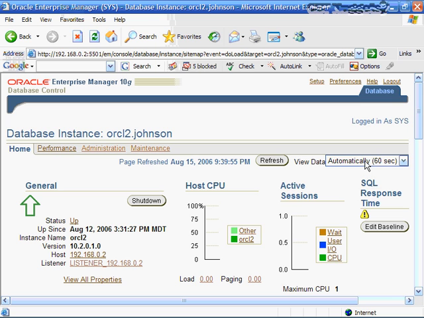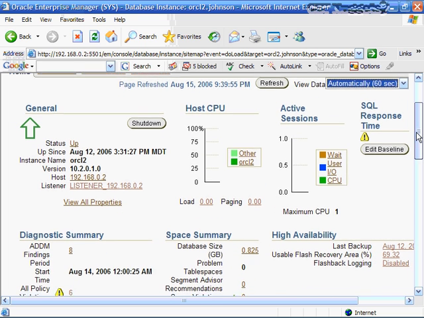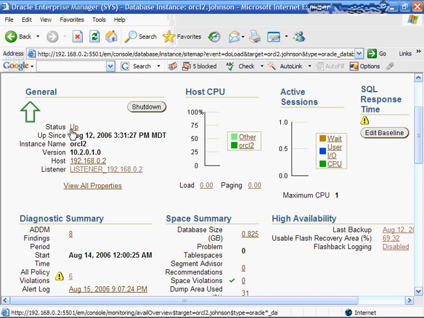And you can specify how often this page is going to update itself. So we can do manually or automatically every minute. What's really nice about this is as soon as we hit this page, we get a good view of what's going on our machine. We know immediately whether our database is up and running. If you want to shut down the database, you can. It tells us about our listener and CPU information. For example, if the load is really high or if we have lots of paging going on.